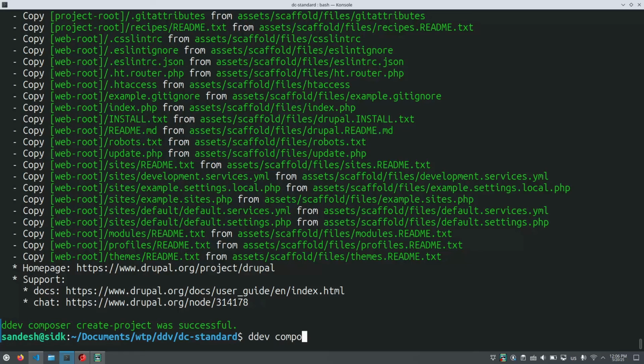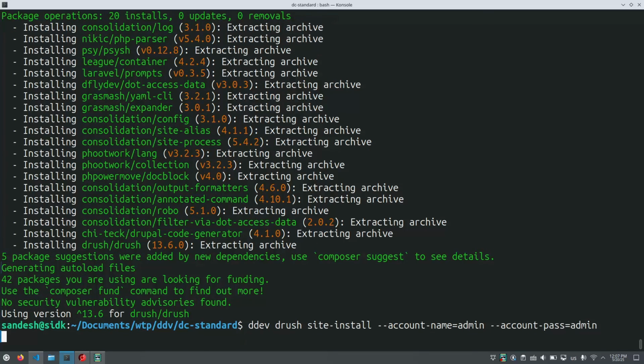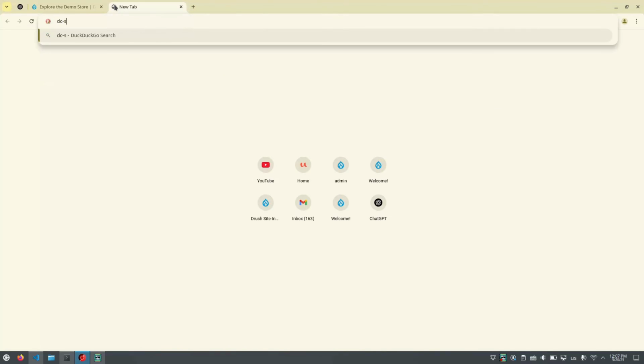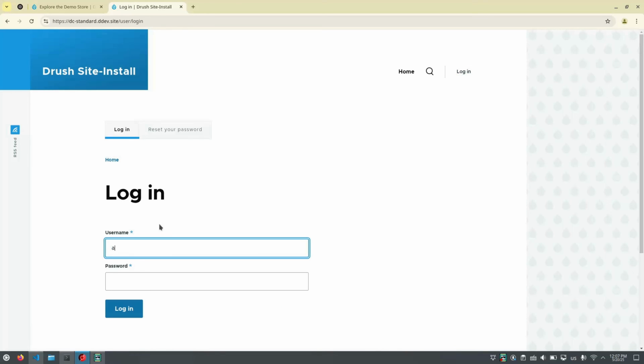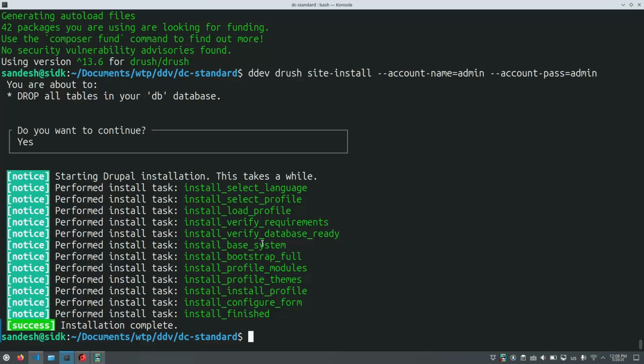Now let's download Drush and let's do a regular Drupal site installation using ddev drush site install account name admin account pass admin. Now that the site is ready and installed, we can visit it dcstandard.ddev.site. You can also log in now, admin, and now we are going to install Drupal Commerce, that is Commerce modules.